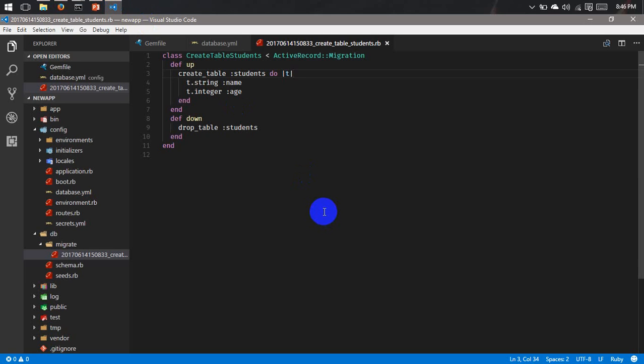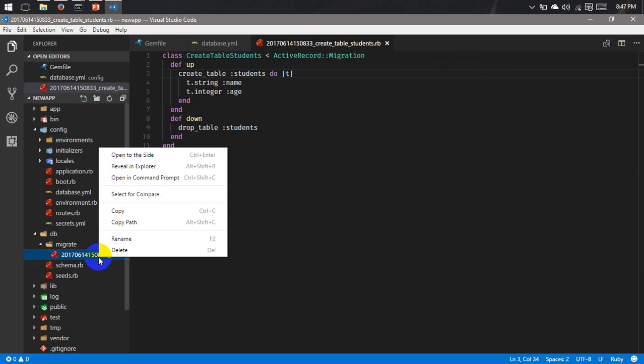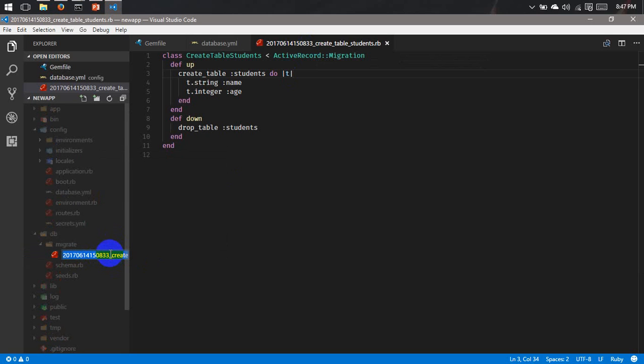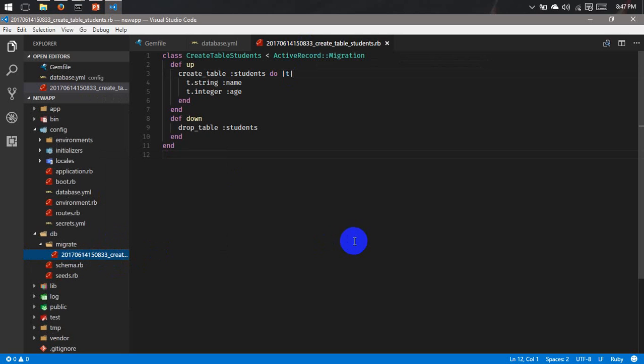So how do we apply this migration? Here, as you see, this file name is a little bit weird. It has a big number followed by the name which I gave, create table students. So what is this big number? This big number is nothing but a unique identifier created by Rails, based on the time at which you created this file. So now if I go and copy that unique identifier, this unique identifier represents this particular migration. I want to take back this particular migration.